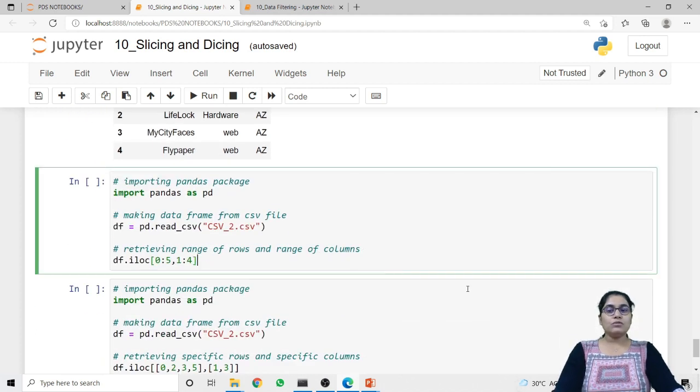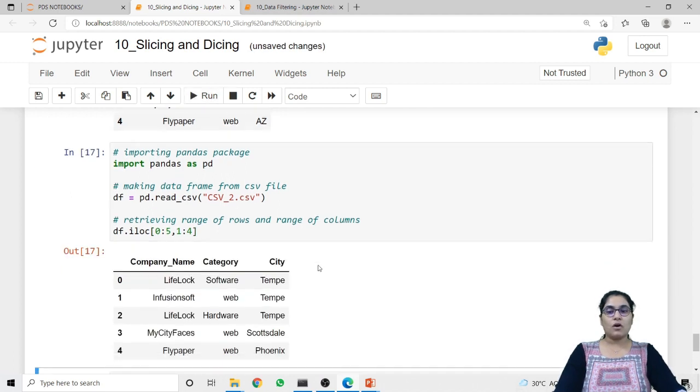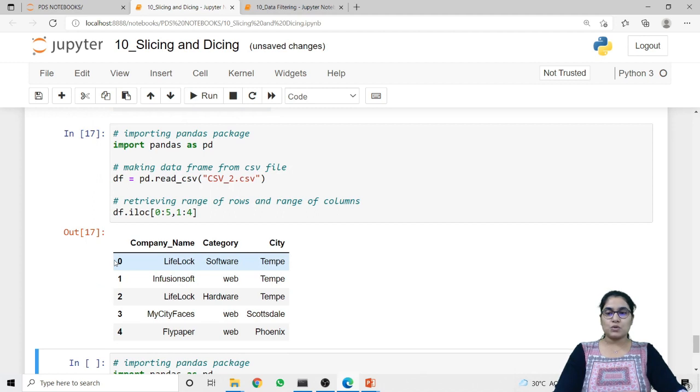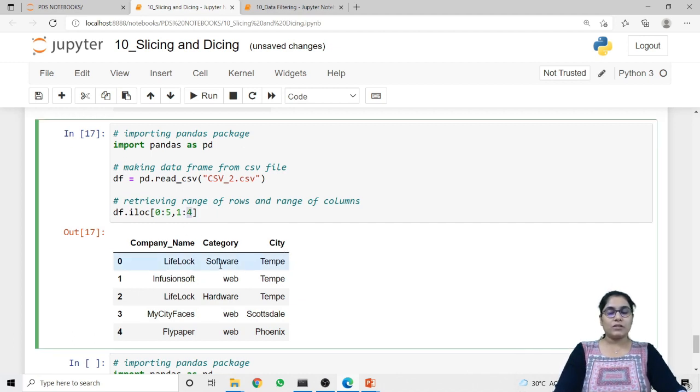Now, if you want to retrieve a range of rows and a range of columns, then you can also do that in the iloc method. So here I am specifying a range 0 to 5 for rows and 1 to 4 for columns inside my df.iloc method. So what will it do? It will return me 0 to 4 rows and 1 to 3 columns. So the result is here, which shows rows 0, 1, 2, 3 and 4 for the columns 1, 2 and 3, which are company name, category and city. So you need to remember that when you pass this ending point, it will not be included in our result, whether it's in rows or in columns.